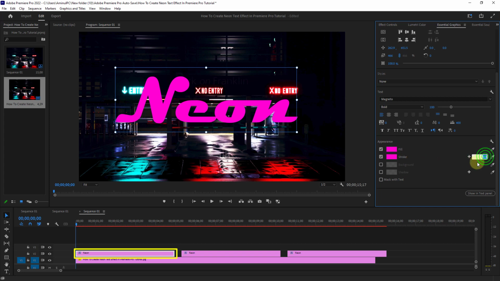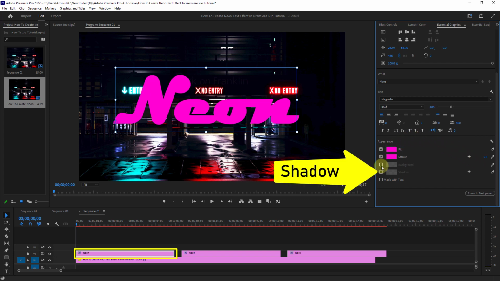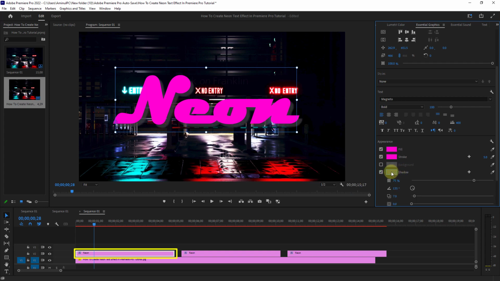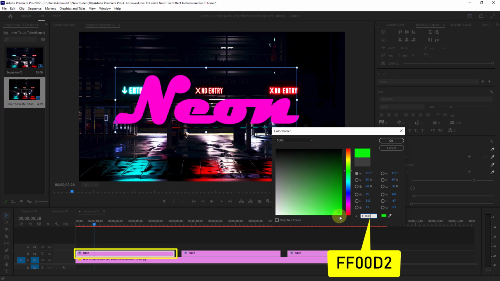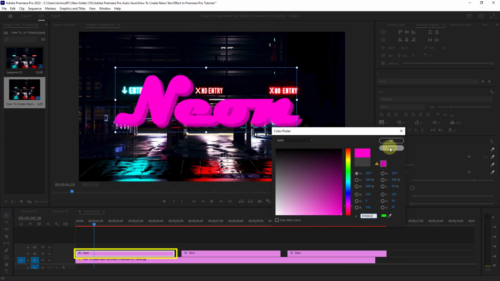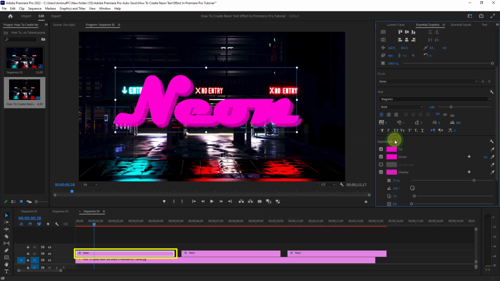Increase the stroke size to 5. Click on the shadow checkbox. Again, choose the light magenta color as before. Type FF00D2. Click on the OK button.